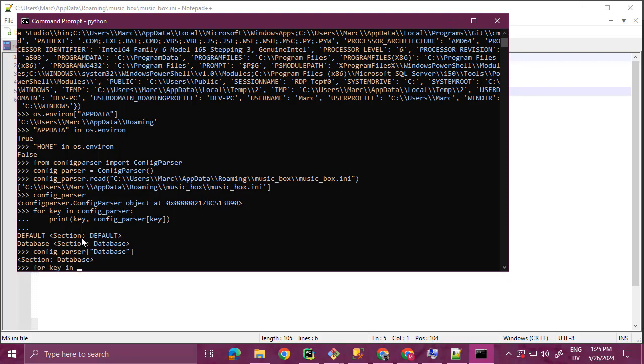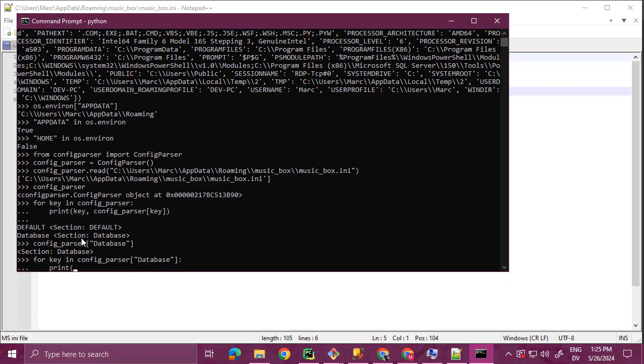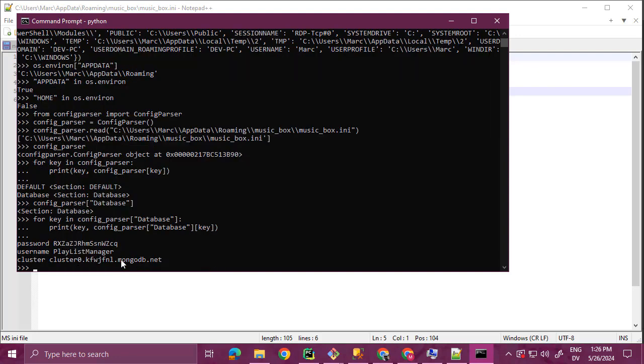So for key in config parser square bracket double quote database, print key comma config parser database key. So the database section has a key value. So I see that there's a password key with the value, and a username key, and a cluster. So that's what I want to use.